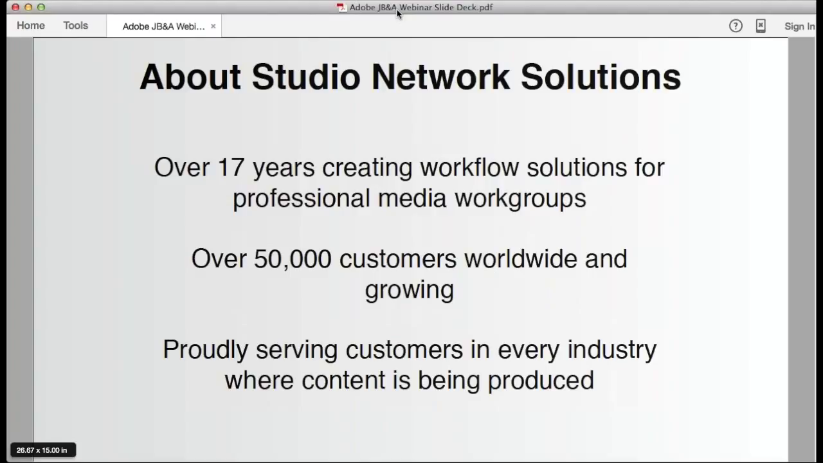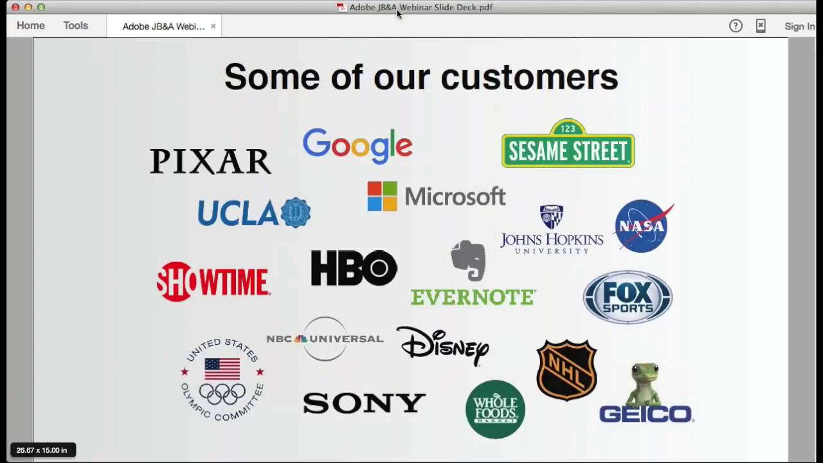We've been around now for 17 years. We have over 50,000 customers worldwide. We've been doing nothing but shared storage for video and audio production during that 17-year life. Some of the clients we've been privileged to work with and continue to work with on a day-to-day basis to help them bring their content to the world. Many of these are Adobe clients.